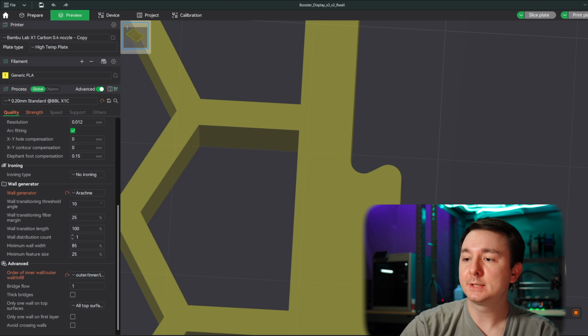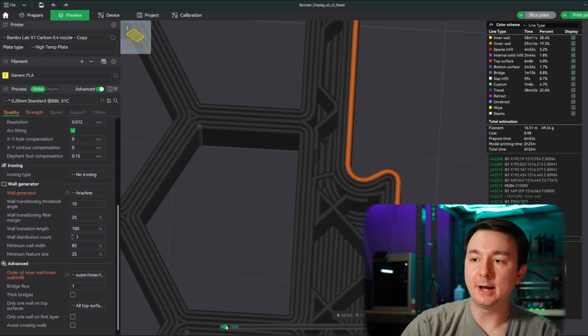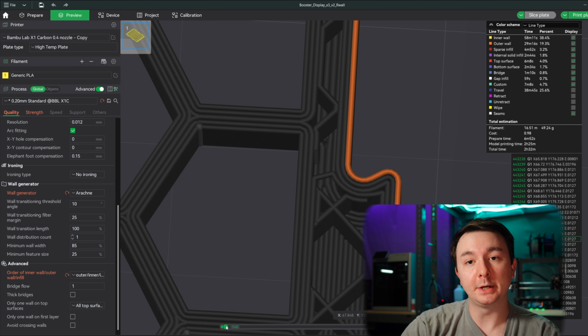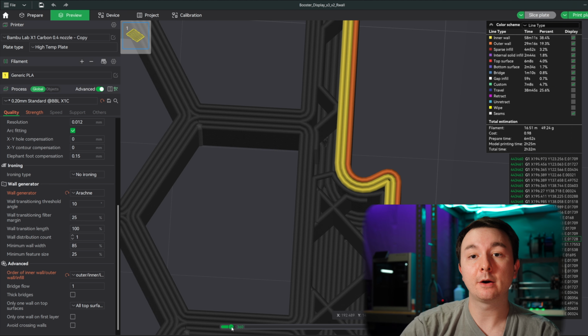So if we slice this and we scroll through the layer, it prints that outer perimeter first, so you know it's put down nicely, and then it starts to print inside, so that error would stack into your print where you wouldn't really see it as much. There is a downside to printing the outside first.